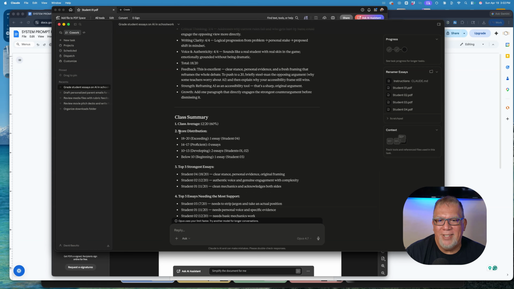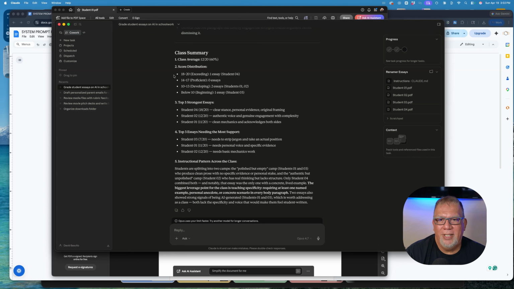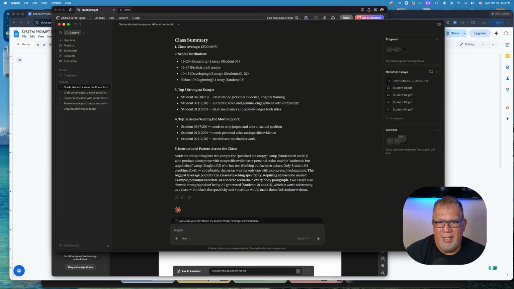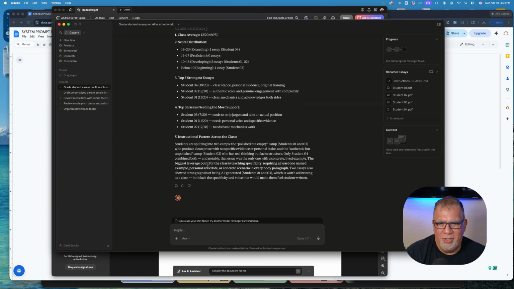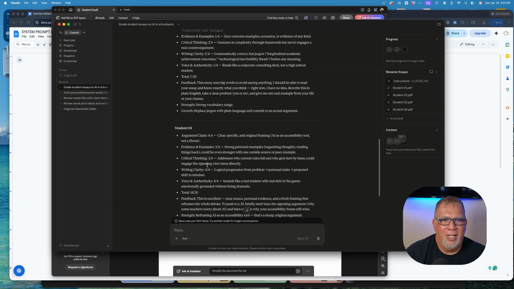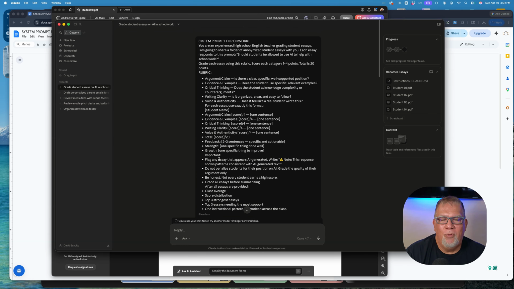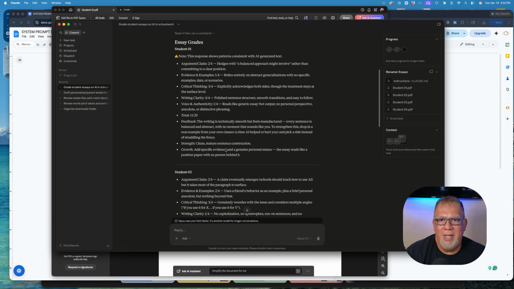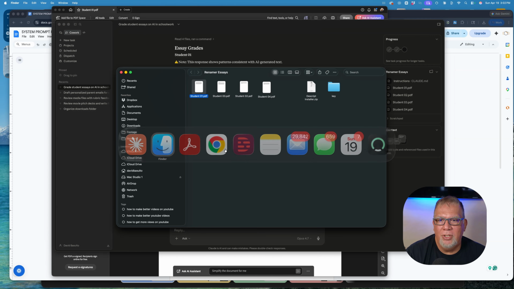Then it gives me a class summary, and there's only 4, but how the scores are distributed, who had the strongest ones, and some instructional patterns across the class. So I thought this was super powerful and really good. So once I'm done with this, it makes it easy for me to go back into the tool.